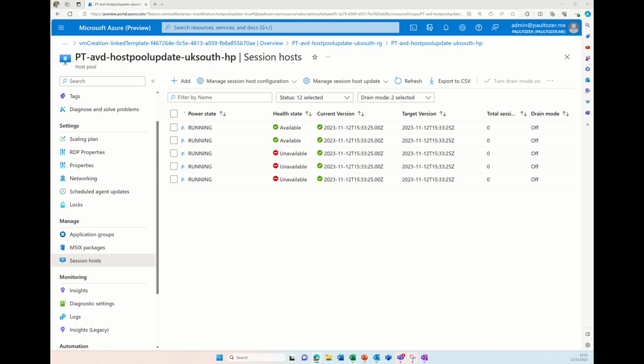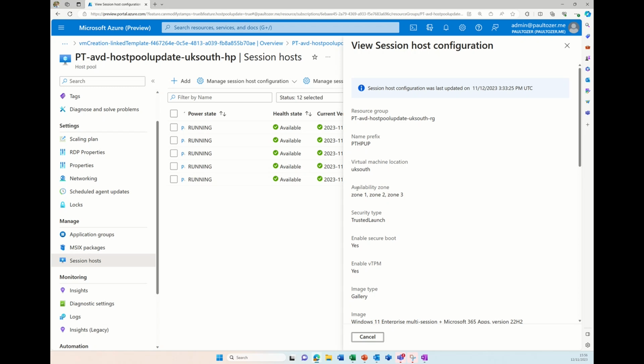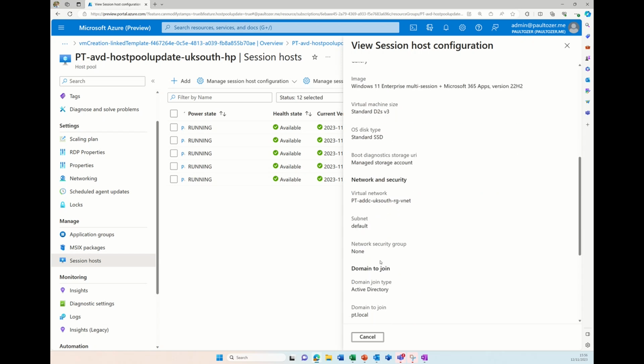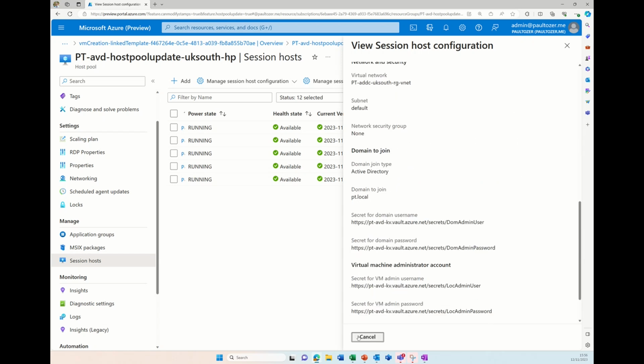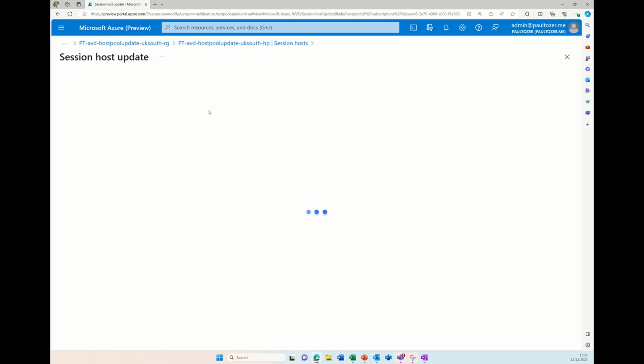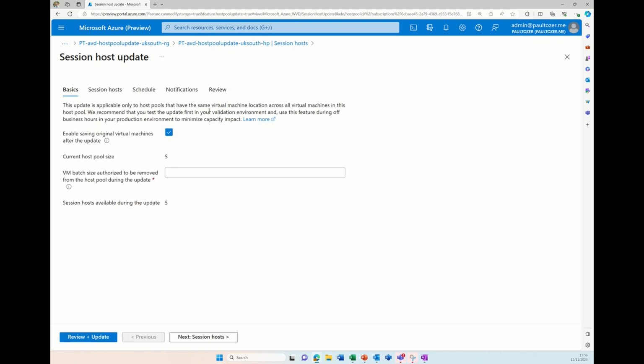You may also notice that the session host management plane looks a little bit different from previously. There is now a drop-down button where you can view the session host configuration. This is what we set in the host pool properties when we created the host pool. And also, more importantly, we can now edit the host pool configuration. What this allows us to do is to automate the replacement of session hosts in the host pool.